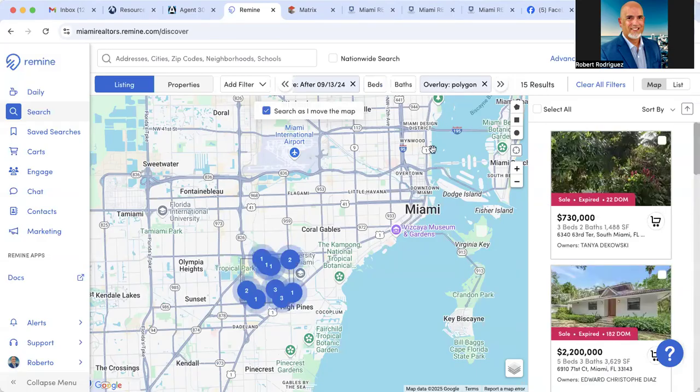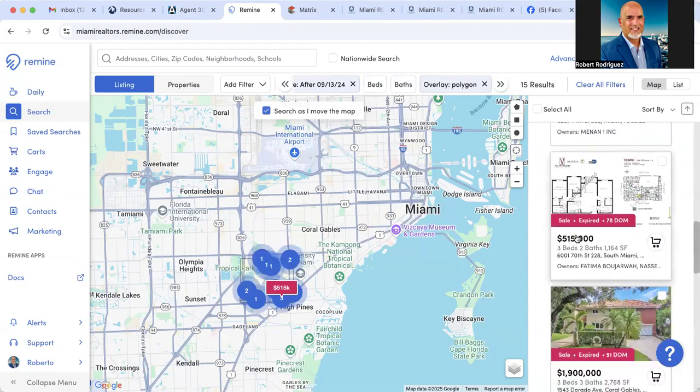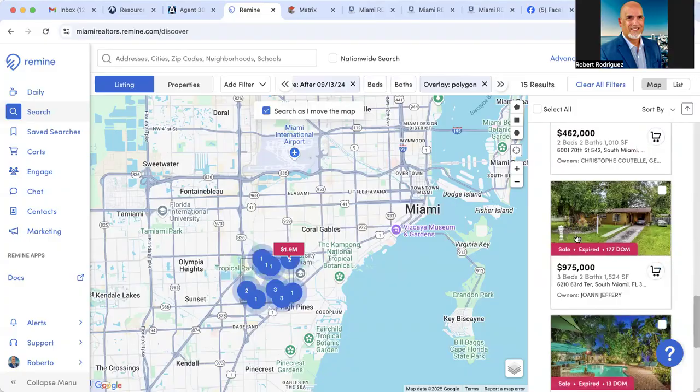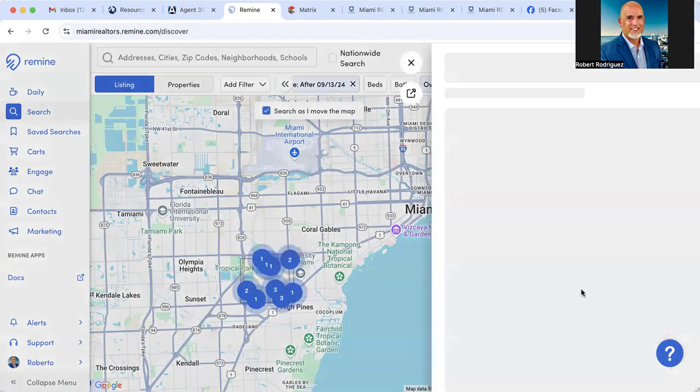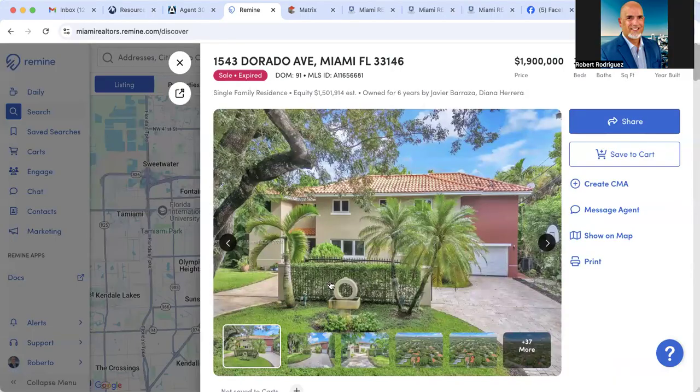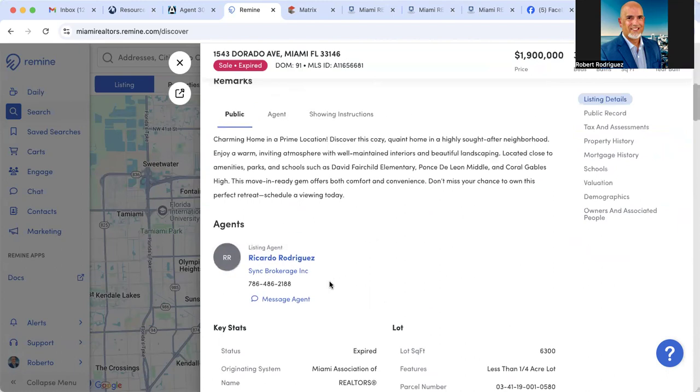All right. So right now we're looking at this polygon that I just drew, right? And we're looking at 15 results. These are 15 expired listings, residential for sale during the last 6 months. Okay, simply click on one of the properties. You can see the pictures of the properties. You can see who owns the property. Sorry, that was the listing agent. That's the listing agent. My fault.